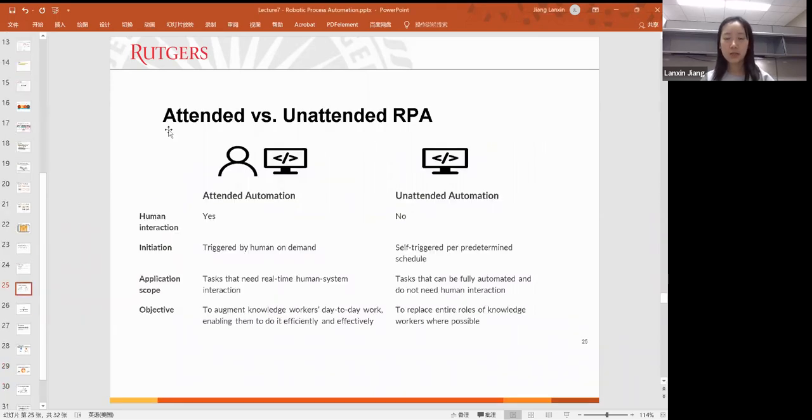So here comes the concept of attended and unattended RPA. The attended automation means there is some human interaction, but for unattended automation, it doesn't need any human interactions. And for attended automation, the initiation of the program is triggered by human on demand. But for unattended automation, it's self-triggered per predetermined schedule.